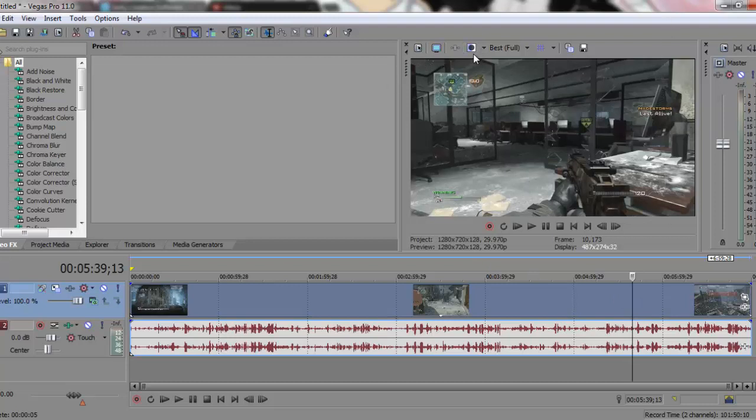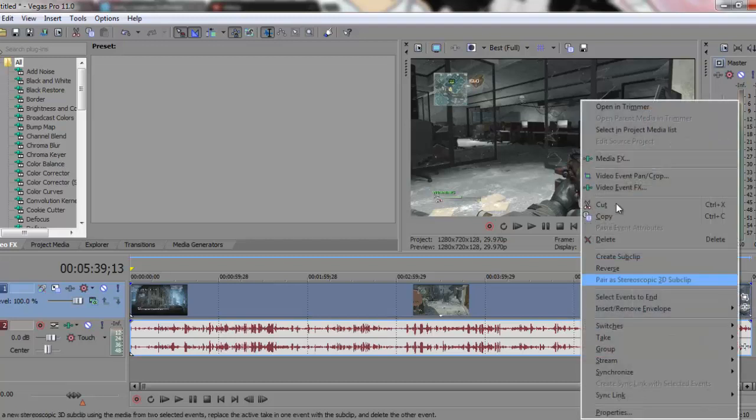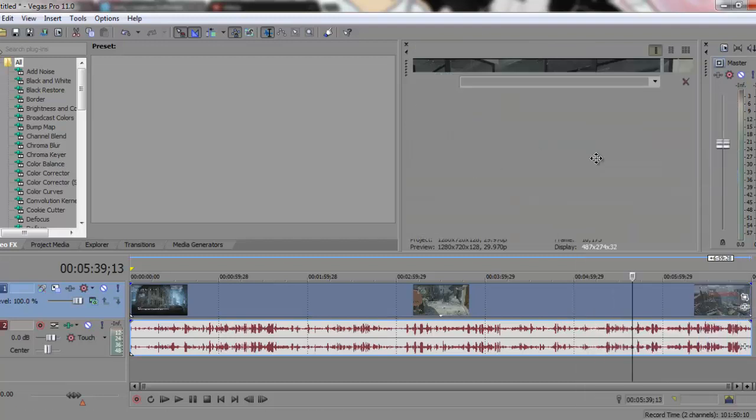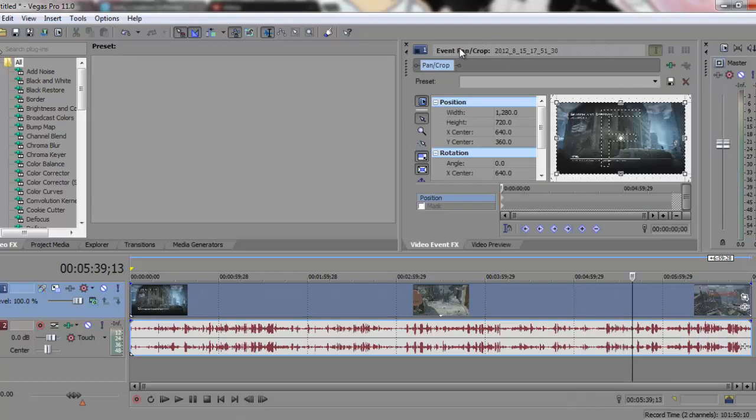And I don't know if you guys can see this, but you'll see these little black lines on the top and on the side. So all you have to do is get rid of those. Is click on Event Pan Crop, or you can right click it, Event Pan Crop. And now I already have a preset. This will actually be in its own window. It doesn't matter that mine's like this.